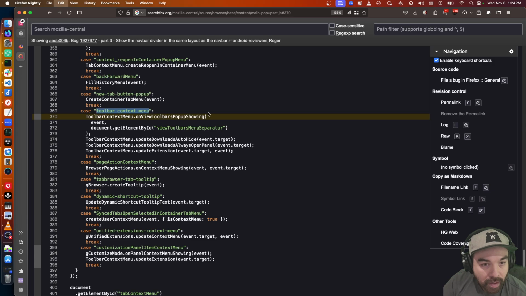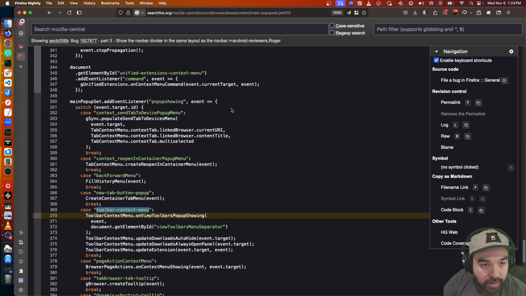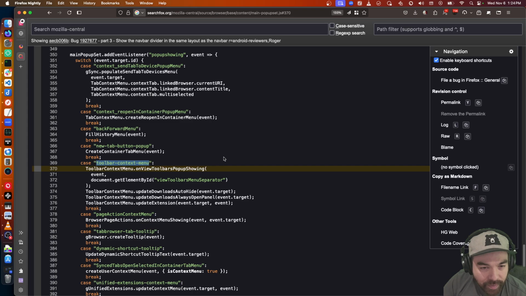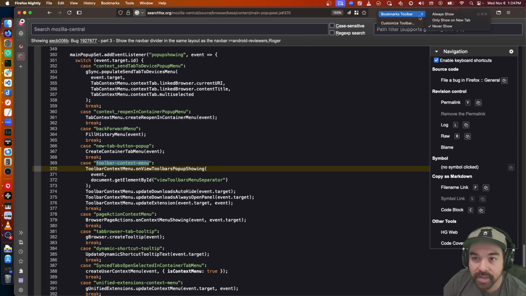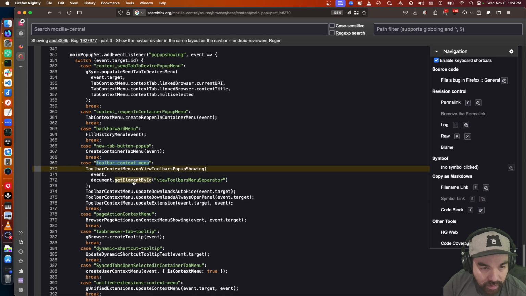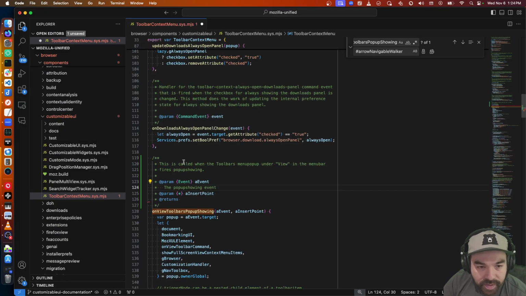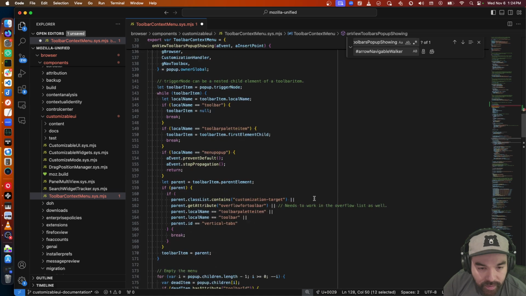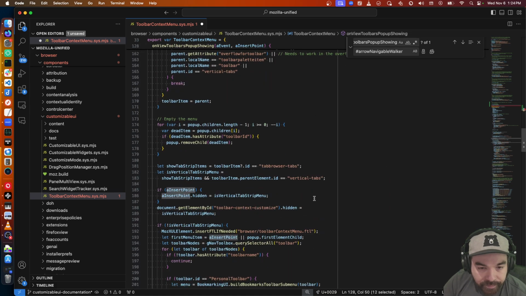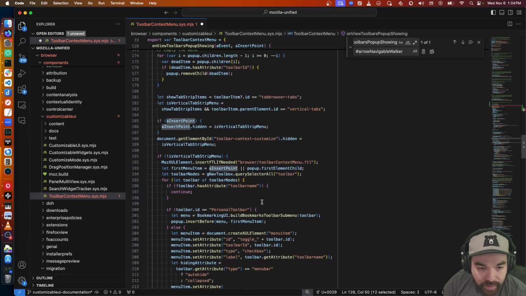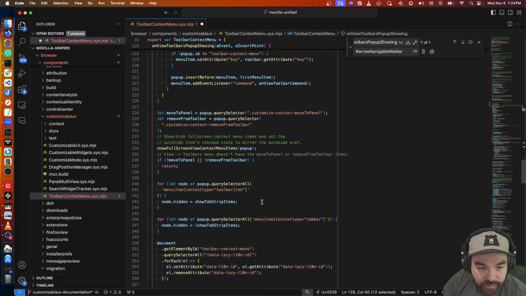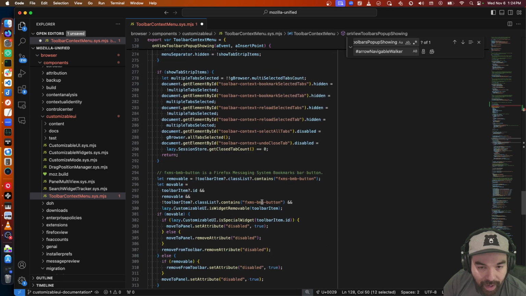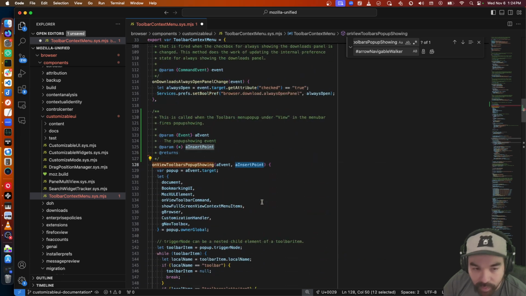Toolbar context menu. So it's also fired when the toolbar context menu shows up because, oh, insert event. What's it gonna do with the insert point? Vertical tab strip menu. Interesting. Wow. Okay, so let's read more closely and see what this is doing.